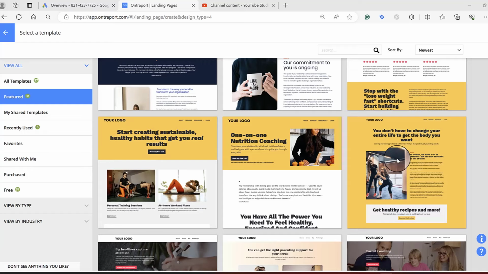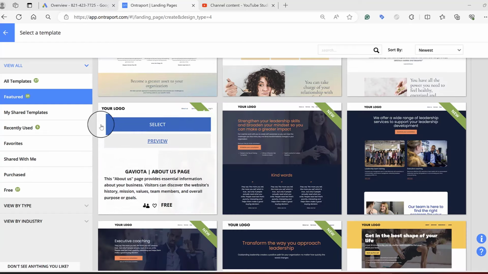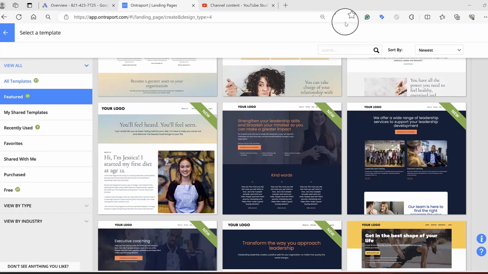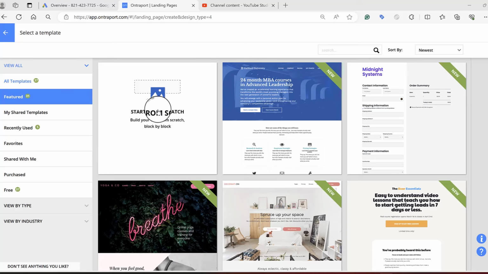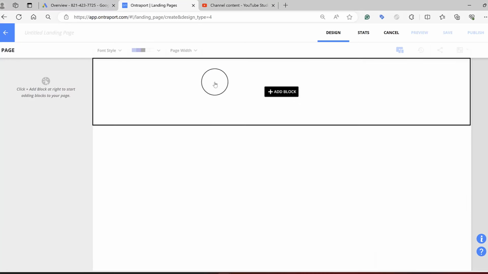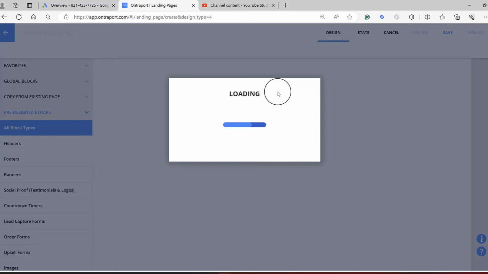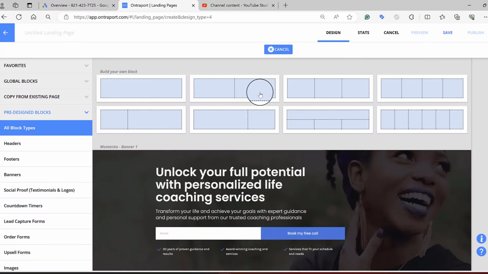If you don't want to use one of these, then you can pick right here where it says start from scratch, and that's exactly what we're going to do. Now you've got a blank canvas that you can work with. You've got to add a block in order to get started. Here at the top you can build a single row, or it's got 2 or 3 columns, and so on and so forth.